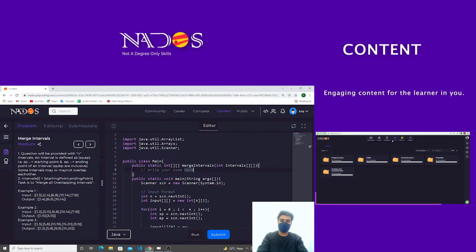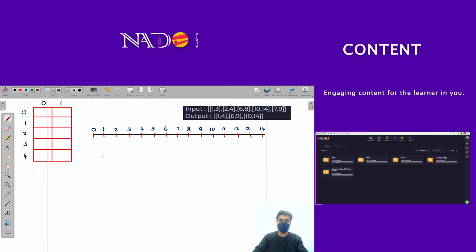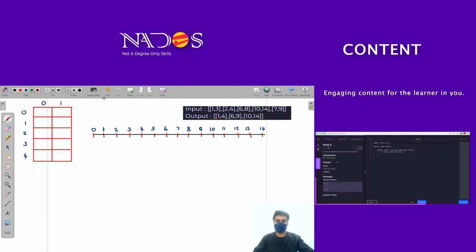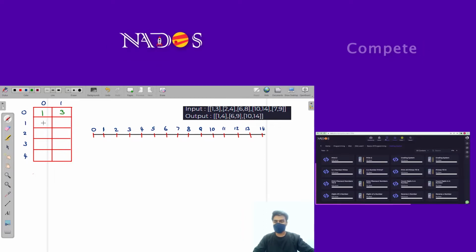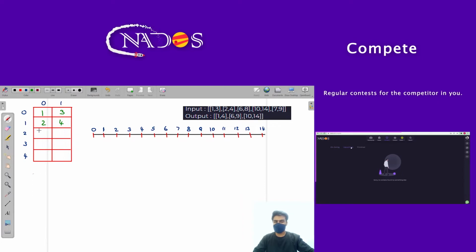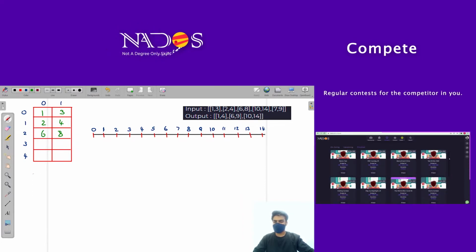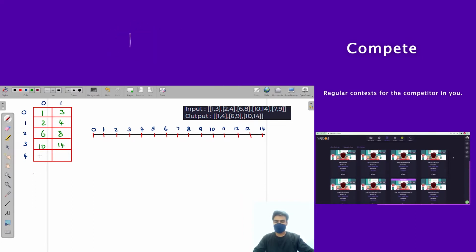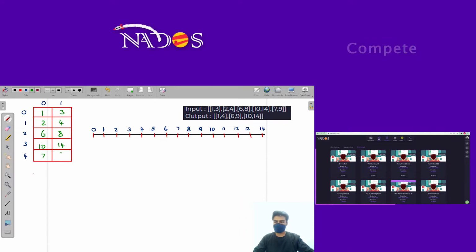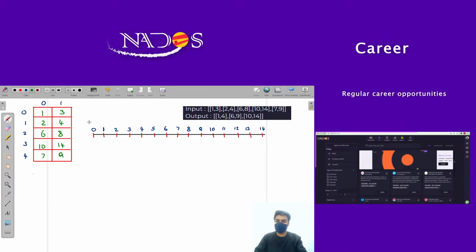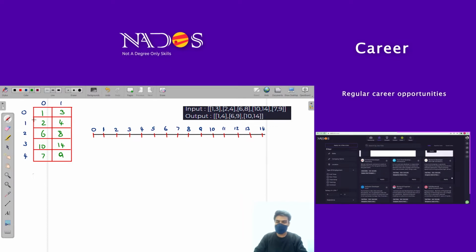Let me take it to the board and I will explain it by example. I have taken a sample input, and the sample input is kept inside a 2D array. Let me create this 2D array and fill it with 1, 3, 2, 4, 6, 8, 10, 14, and 7, 9. This is how the 2D array is filled.